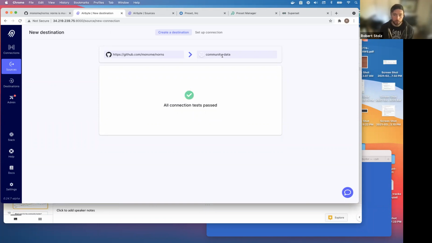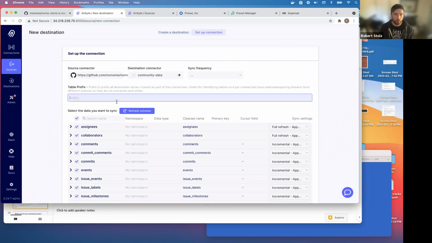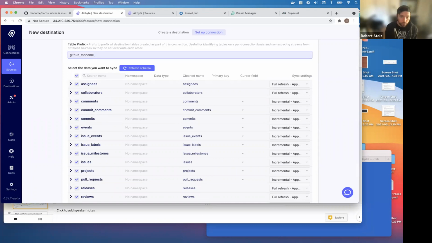We're going to go through this process here. It's going to check and make sure that everything is good, and it's going to fetch the schema. We're going to give it a prefix that's consistent with the other prefixes in this base data. It's important to do that because of the way that the DBT macros work, and I'll show that off in a second. We're going to call this GitHub. Cool. Actually, let's choose a better name. That's the proper name.